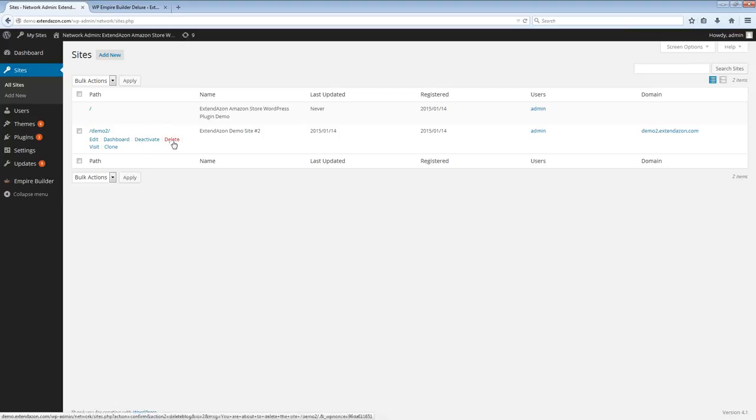Now, if you also need to remove a site, you can do that through here, but make sure you are careful when doing so, because you may not be able to recover your information anymore after doing that.